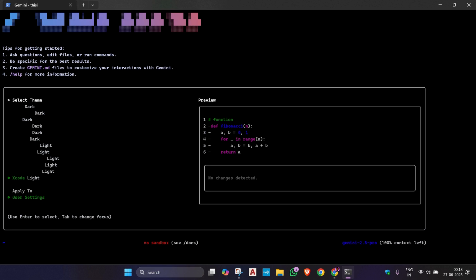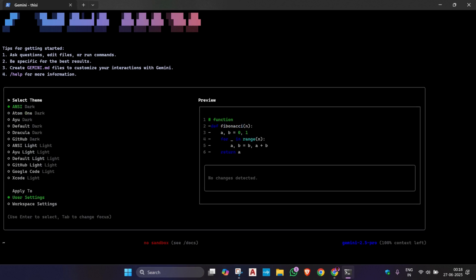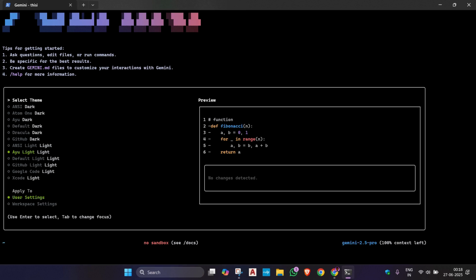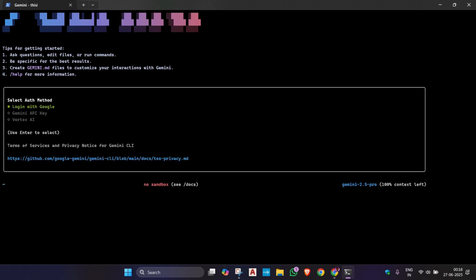For me, the theme that I like is the dark one. Like I am going with the ANSI one dark, or I would go with, say, AYU light, and I'm clicking enter. And you can see that now this comes to the authentication section. You can authenticate with Google, you can authenticate with a Gemini API key, and you can authenticate with Vertex AI.